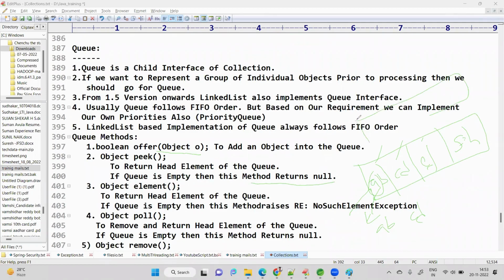So I am creating another queue here. This queue is empty, no elements here. If I call the peek method, what will happen? It returns null. If I call peek on this other queue, what will happen? It returns AB. Because I am giving names to the queues, this is Q1, this is Q2. Q1 returns null, Q2 returns AB. That is about peek. Element is also exactly the same.